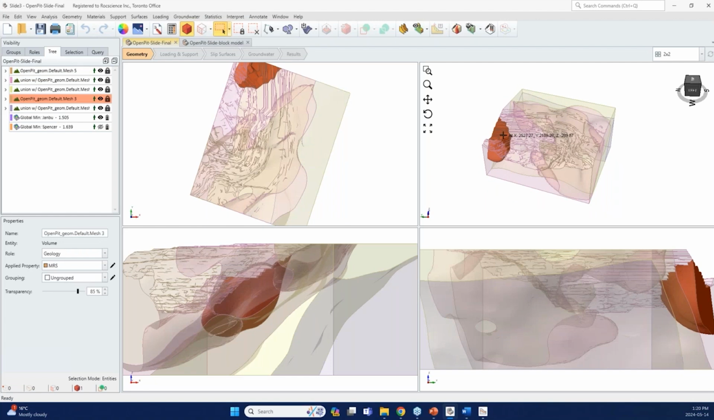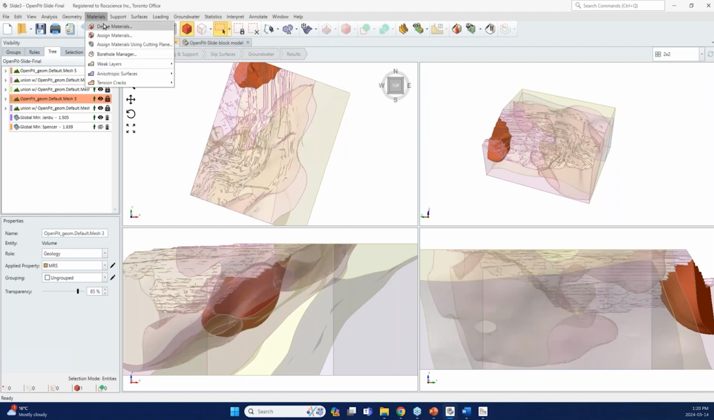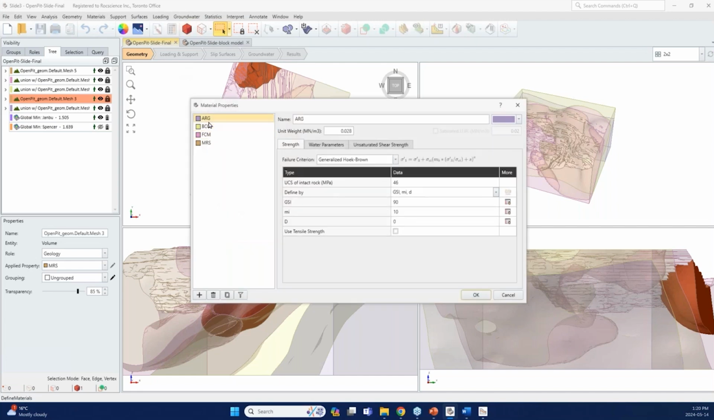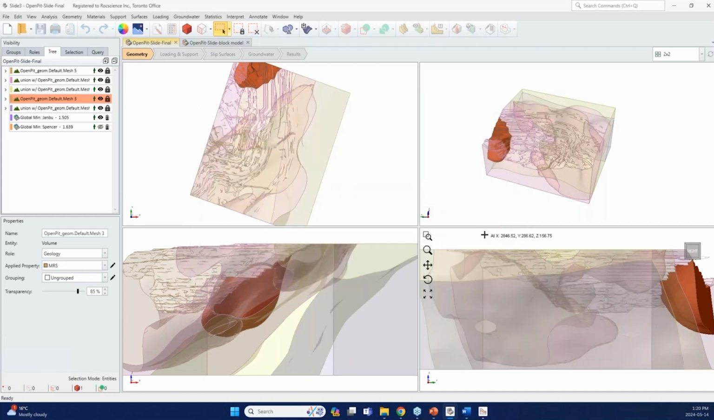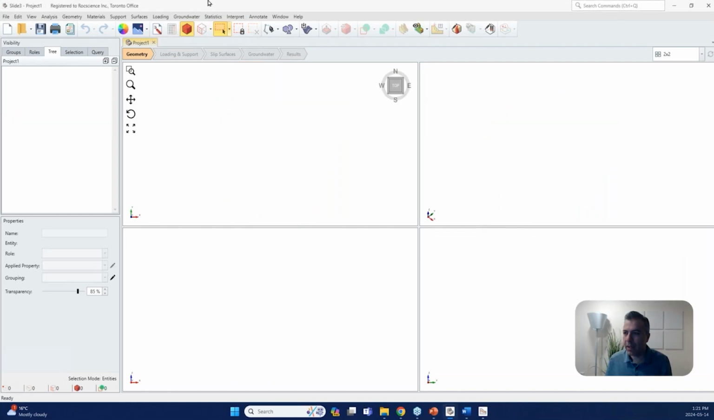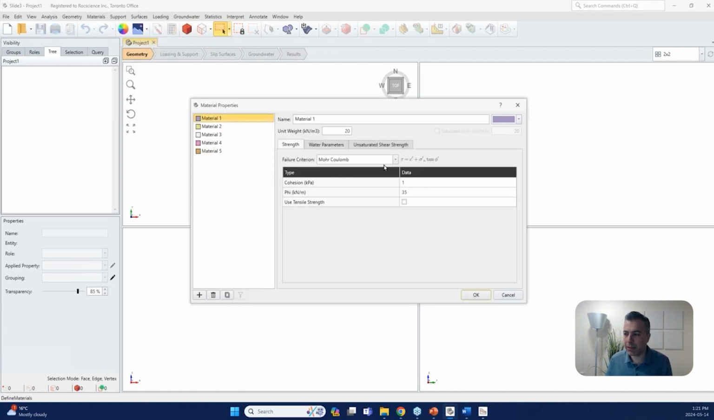We imported the volume, we imported the surfaces, we created different material regions. So we have all these material parameters. Now I have a file with the block model of the same model, and I want to create the same model using block model. So we go to the materials, define material, and here for material 1, I'm going to change it to block model.